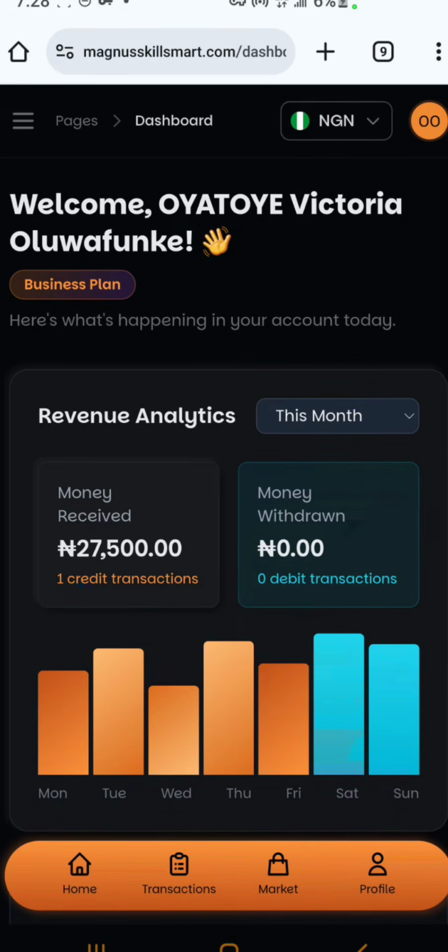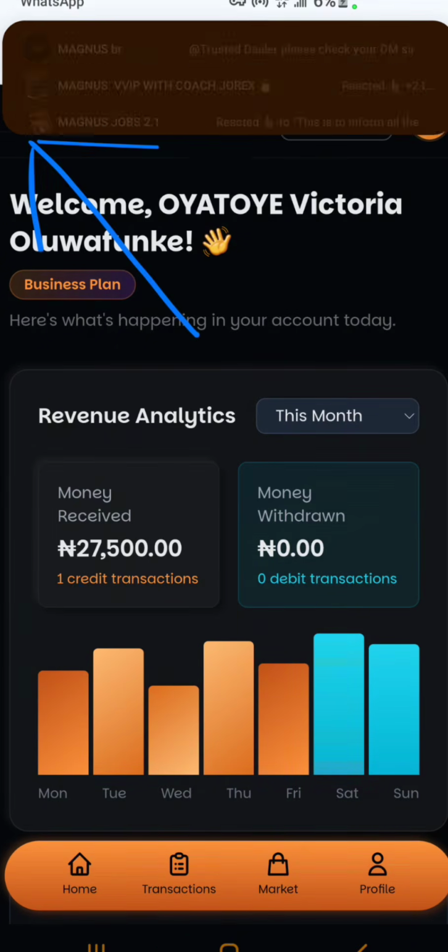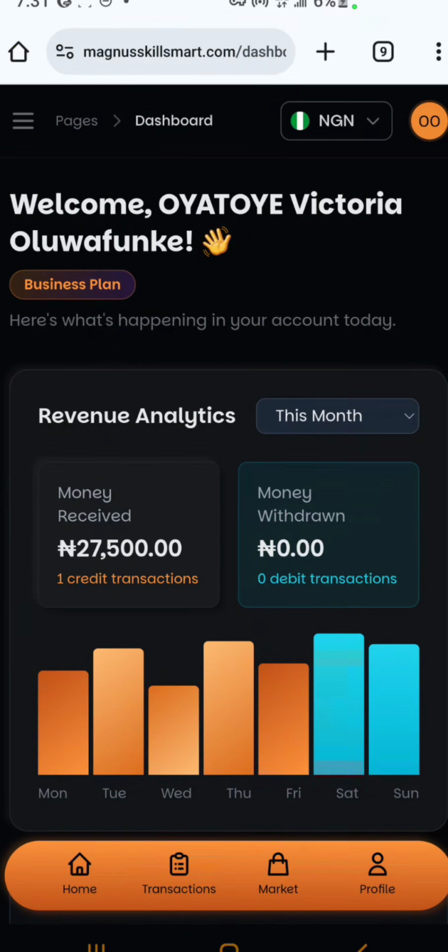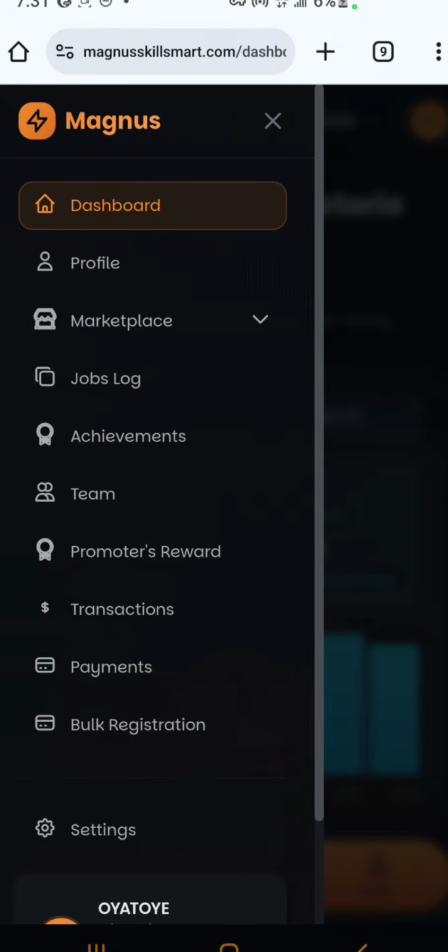So all you have to do is to head over and click on the three dash icon located at the top of your left hand side, which is right there. So let's click on it. After you click on it, it's going to take you to this particular menu. Like the menu will open like this. So the next thing for you to do is to click on job log.